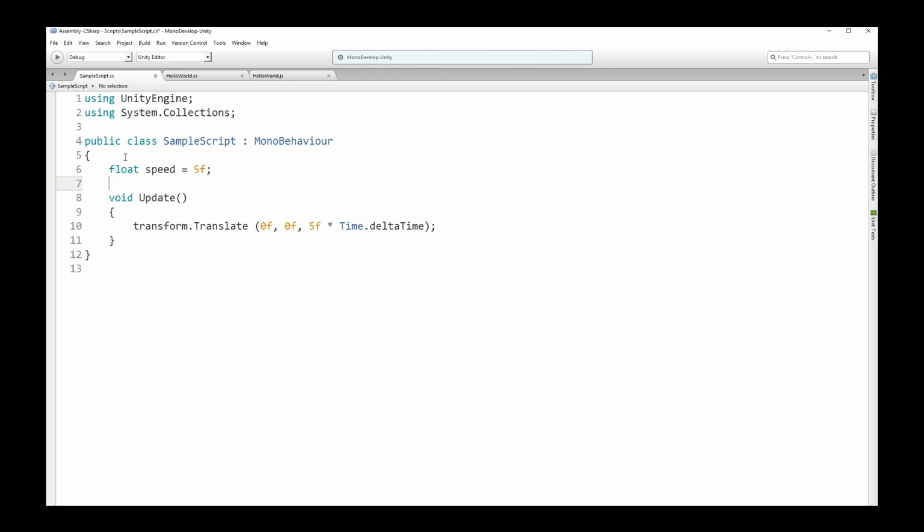Again, following the pattern we learned earlier, on line 6 we start with the data type, which is float, followed by the variable name, which is speed, and then if we'd like to, we set a value, 5f. Now in line 10, we're going to remove the value 5f and we're going to replace it with the variable named speed.